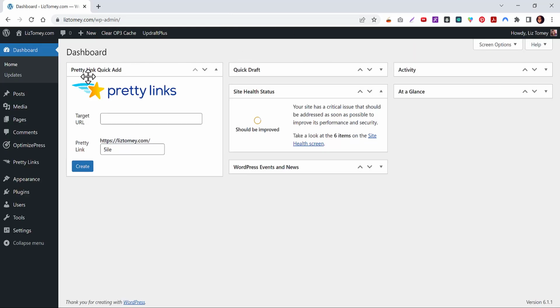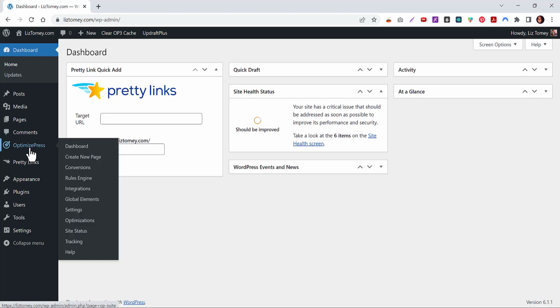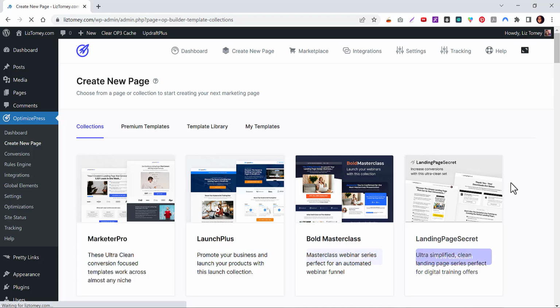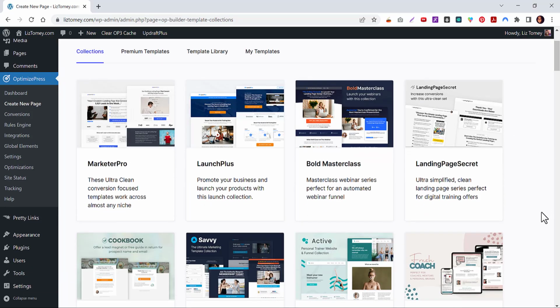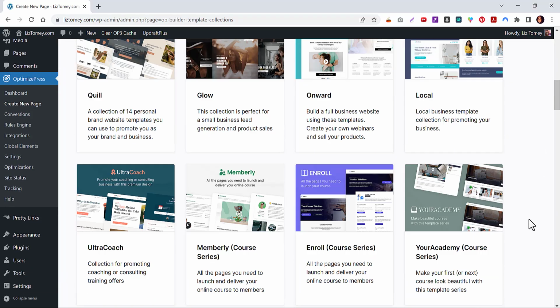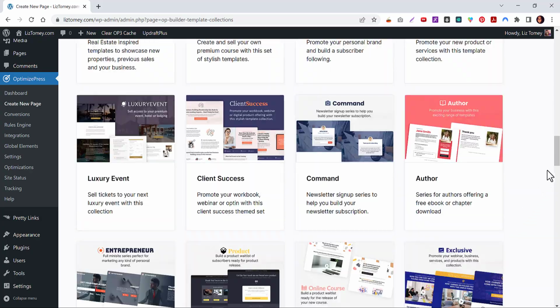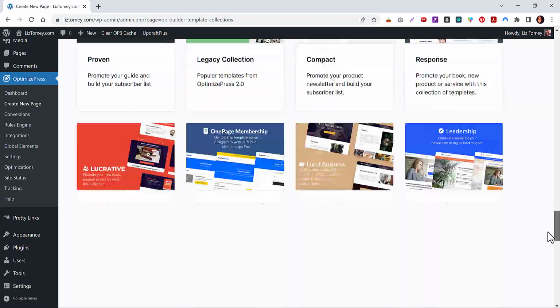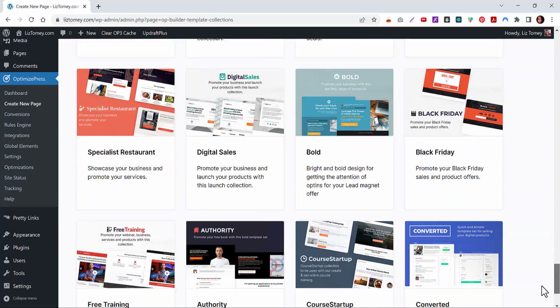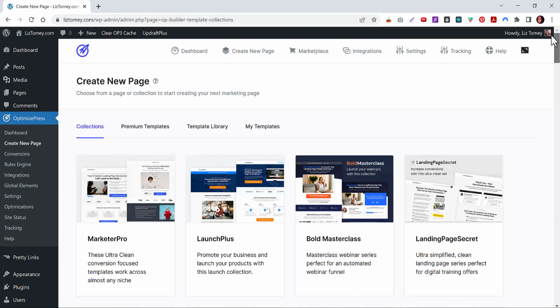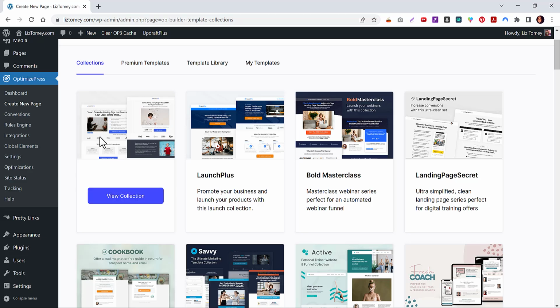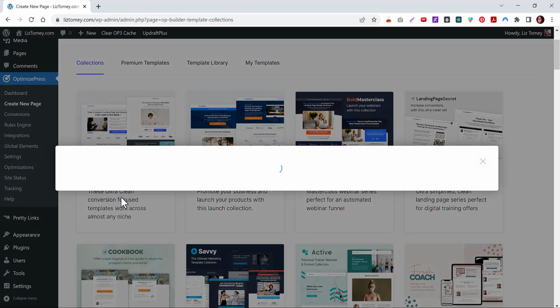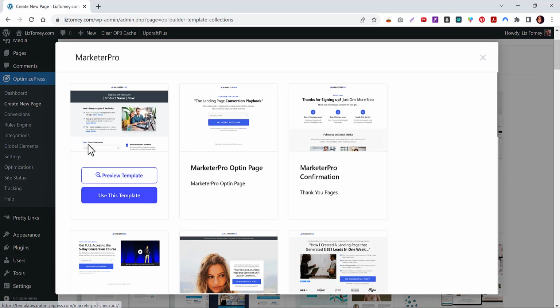All right, so I'm already logged in, so I'm just going to come down here to Optimize Press. I'm going to do Create New Page, and you guys are about to see why I love Optimize Press. It comes with all these templates that you can use to create your own sales page, okay? Now, some of these have sales pages in them. You just have to go through and start looking at a design that you like and you feel will look good for you. So that's what I'm going to do here.